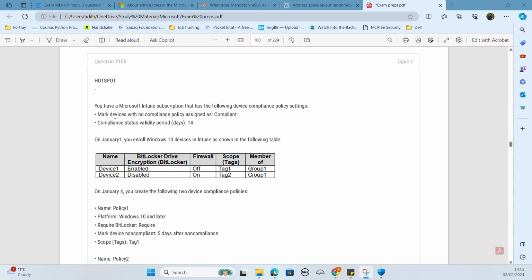So, okay, let's read the question now. You have a Microsoft Intune subscription that has the following device compliance policy settings. Mark devices with no compliance policy assigned as compliant, and compliance status validity period is 14 days. So on January 1, you enroll Windows 10 devices. Now, this is very important. You have to keep this in mind that on January 1, you enroll Windows 10 devices.